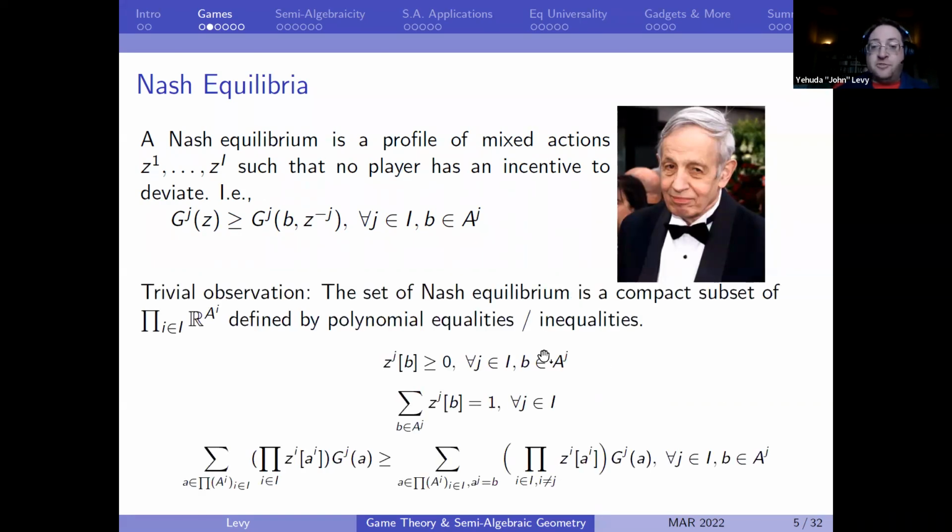So an elementary observation is that the set of Nash equilibria is a compact subset of whatever space you need the distributions to live in, right? So a distribution over player 1's actions is a subset of R to the A1 and so on, which are defined by these polynomial equalities and inequalities. The first two are saying that each player is playing a kosher probability distribution, right? A non-negative weight on each action with weights summing to 1.